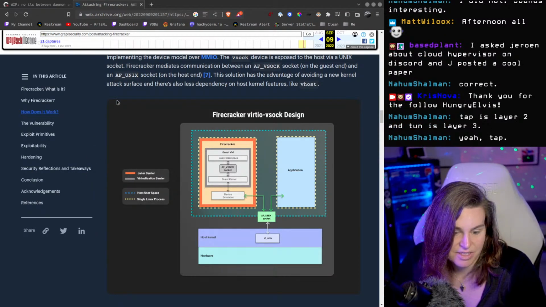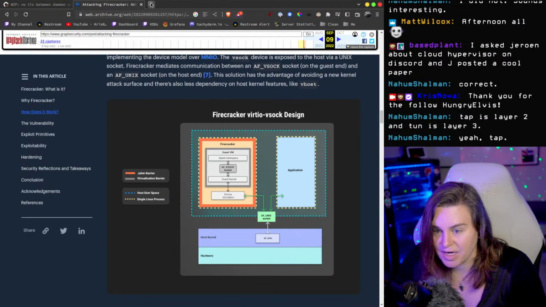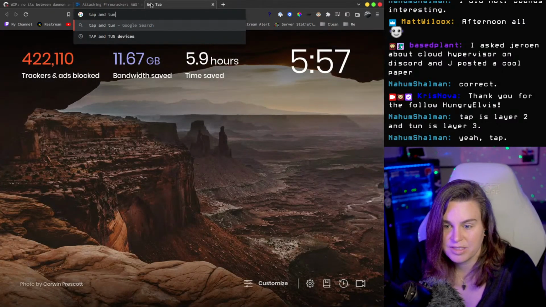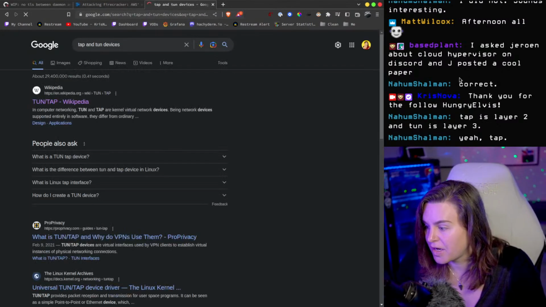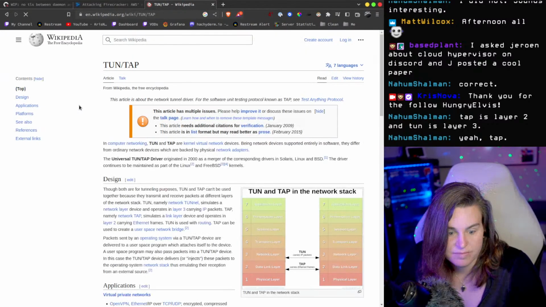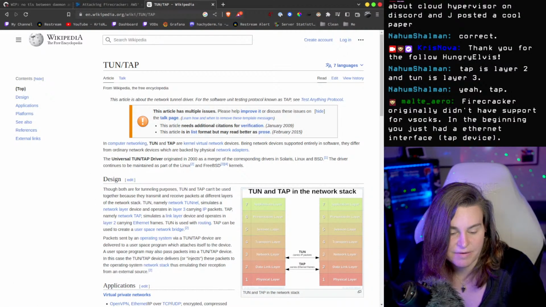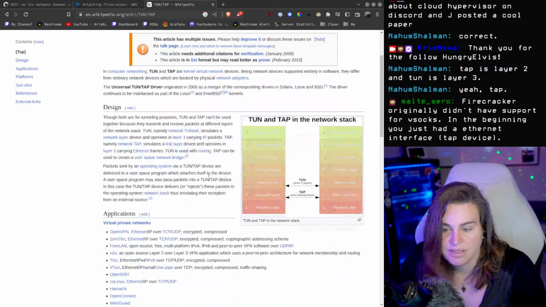Tap is layer 2 and tun is layer 3. Yeah, tap. I think so. Tap and tun devices. We want the one that carries the Ethernet frame. Firecracker originally didn't have support for vsocks. In the beginning, you just add an Ethernet device, a tap device. This is what I'm saying.